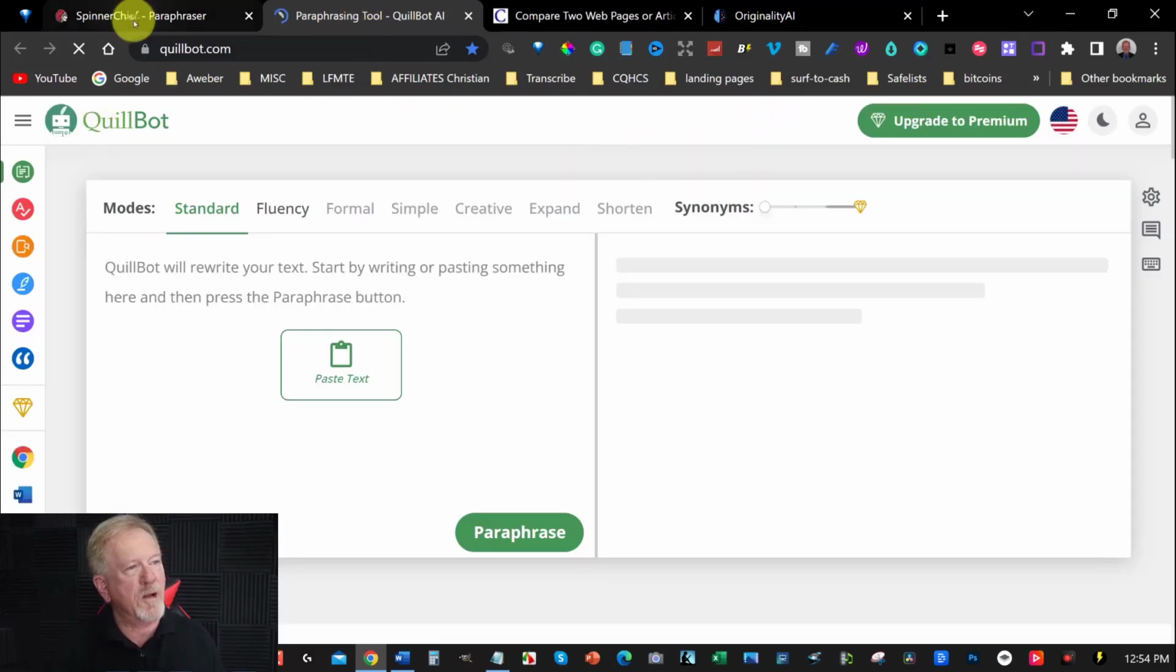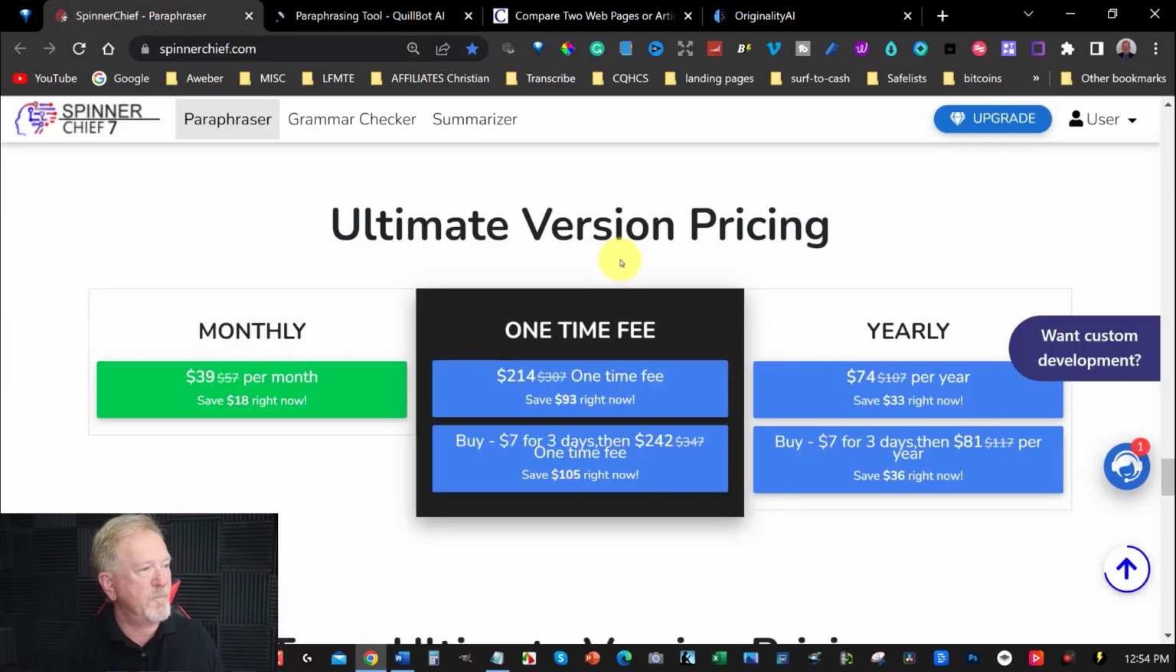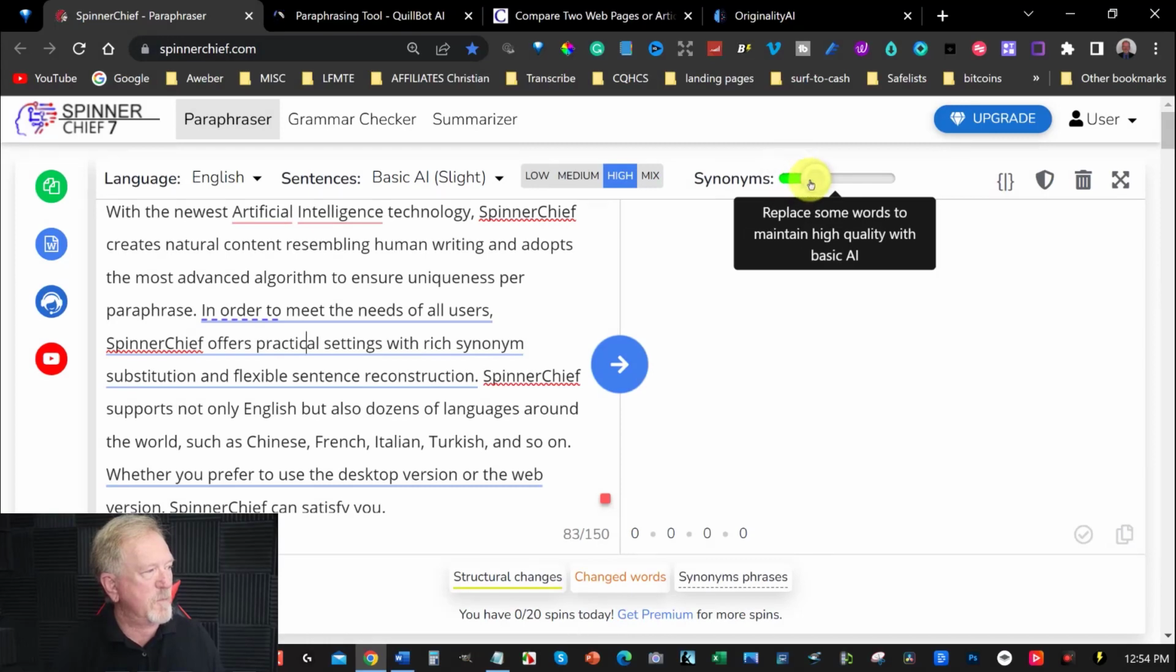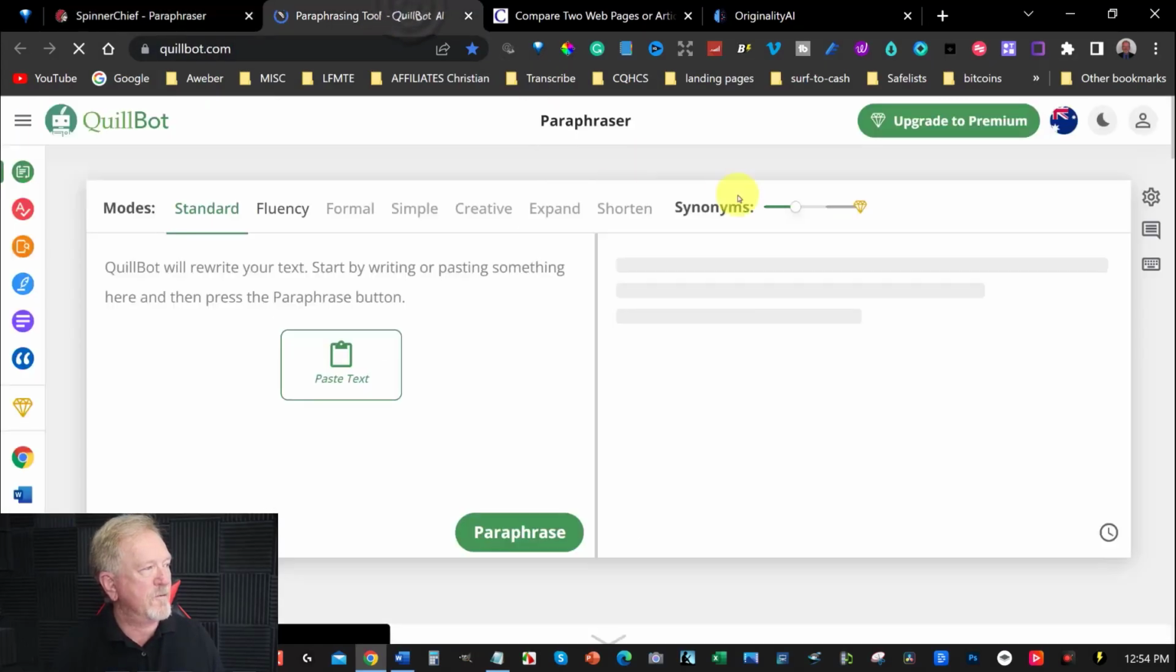Now, I'm going into the free version of both of these so as to show you the comparison between the two on an equal footing. So I'm going to be putting this one up one spot there, and then on Quillbot, I will keep that on the same spot there, just to make it fair.